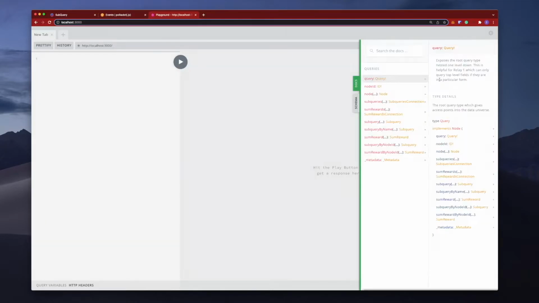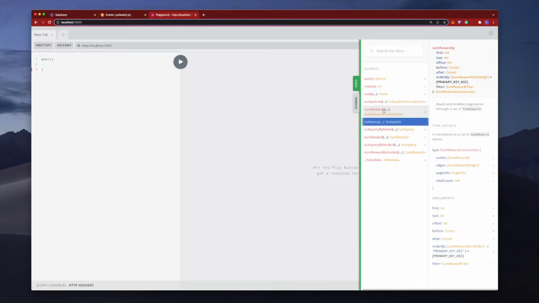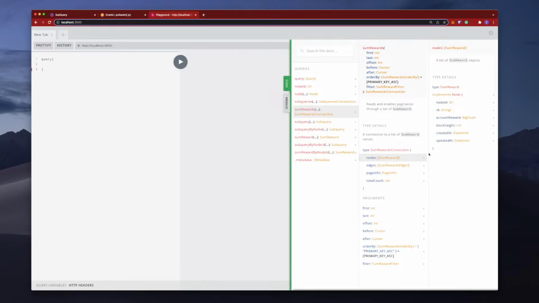because quite often it's good to understand how this works. The top node is always query, so we always start with query. And then next up, we want to jump into our sum rewards. Within sum rewards, we've got our nodes, and then we can access the account reward, the block height, etc. So let's jump into queries. Let's go sum rewards. This is the plural. Open parentheses. And then we've got our nodes. And again, the autocomplete is super useful. Let's go account reward and block height as well.